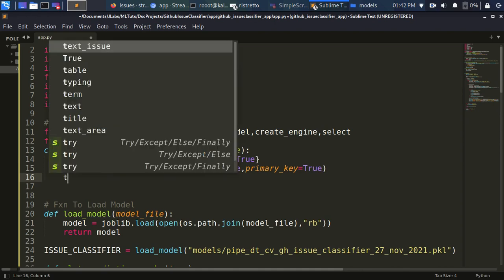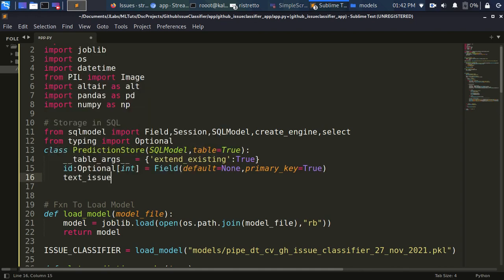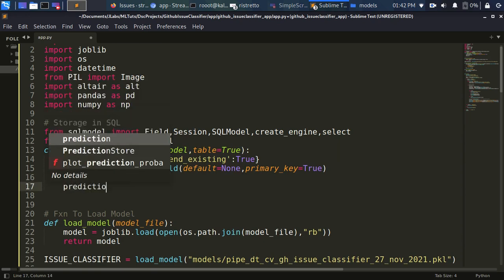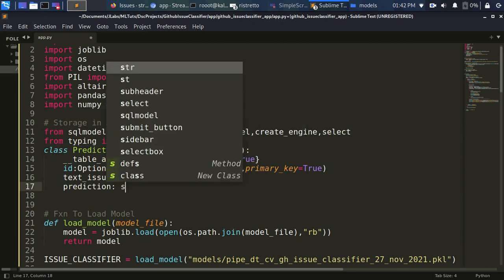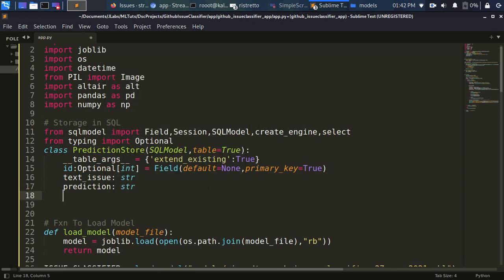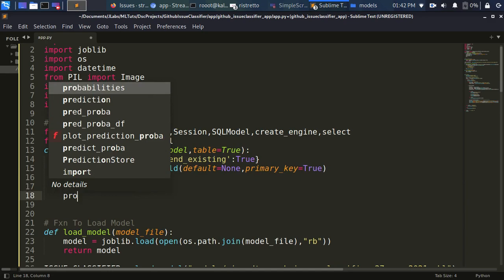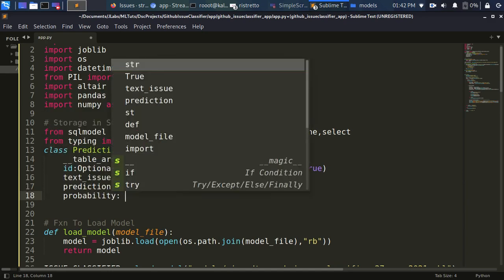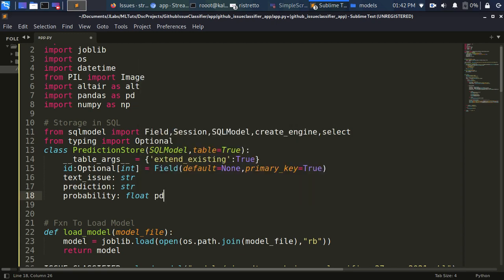Perfect. We also need to store the text input. So we are storing the text as a string. It's already a string. Then we also need to store the prediction, the particular prediction. We are also storing it as a string. Then we also need to store the probability. This is going to be in the format of a float, that particular value.